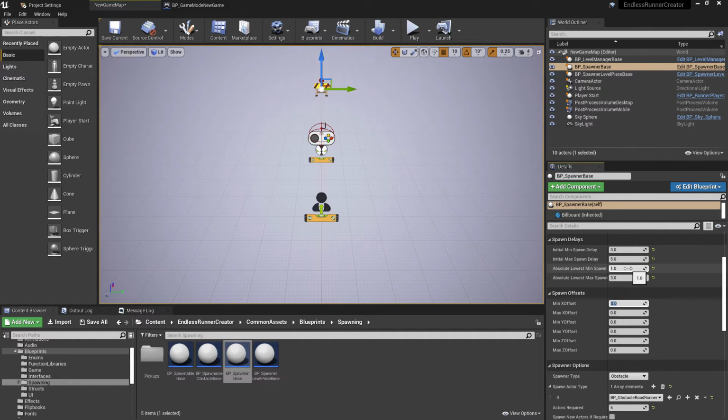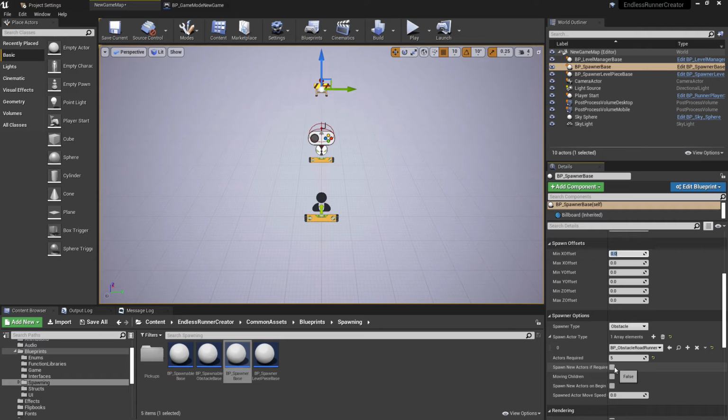Again, as the difficulty is increasing, you're going to increase the number of things that you're spawning, but you don't want them ever spawning constantly. So the minimum amount of delay between one thing spawning and the next is 1 second. If you put this too low, it will just stack them and you'll have a long line of obstacles. We've got the same options as we had here for the level.